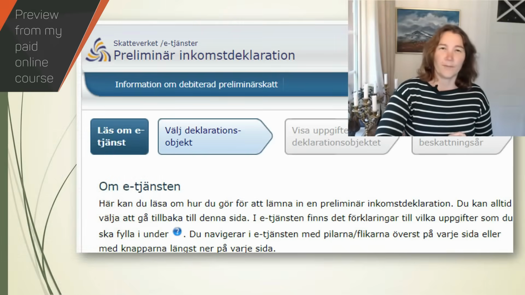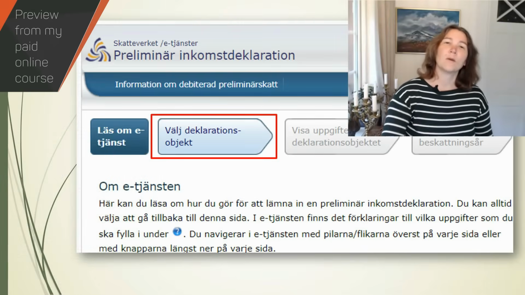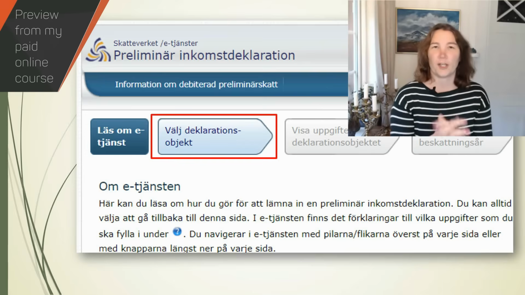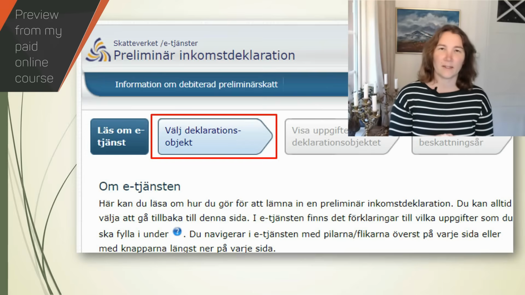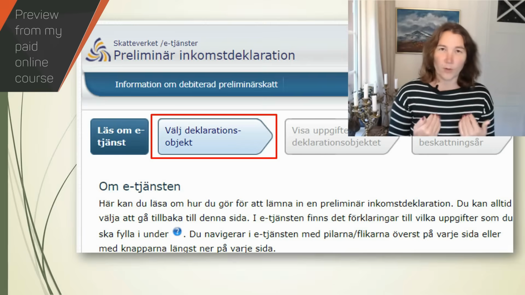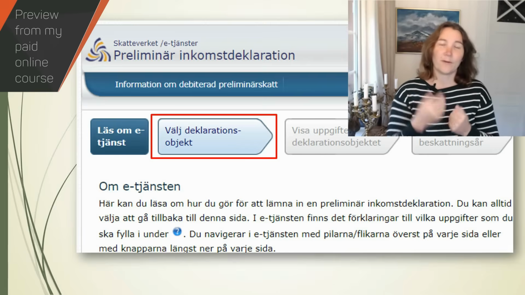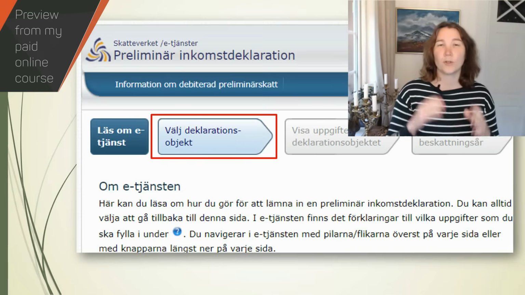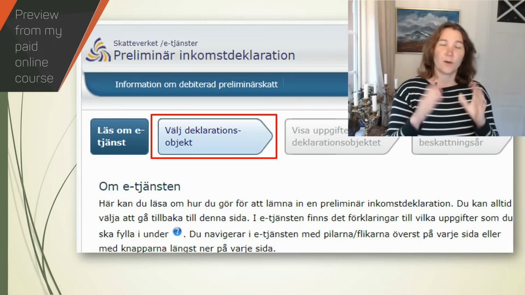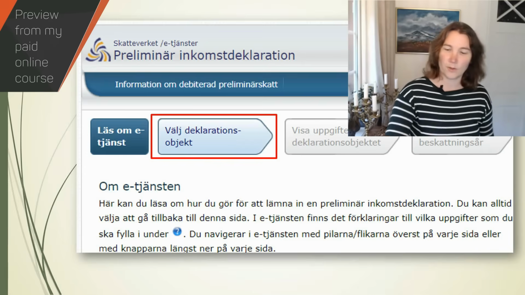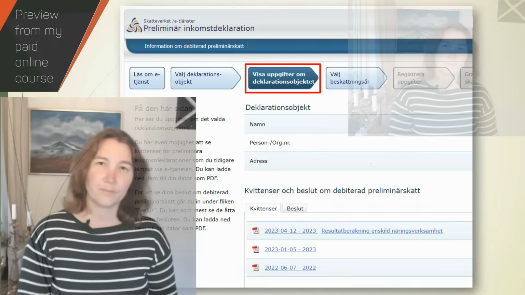And then we are here, and you start by choosing which kind of tax return object you want to file this for. So here you will probably have your own name. And if you have a limited company, you will also find the limited company's name. So choose the one you actually want to change the preliminary tax for. So if you run a sole trader, you choose your own name. If you run a limited company, you choose a limited company's name.